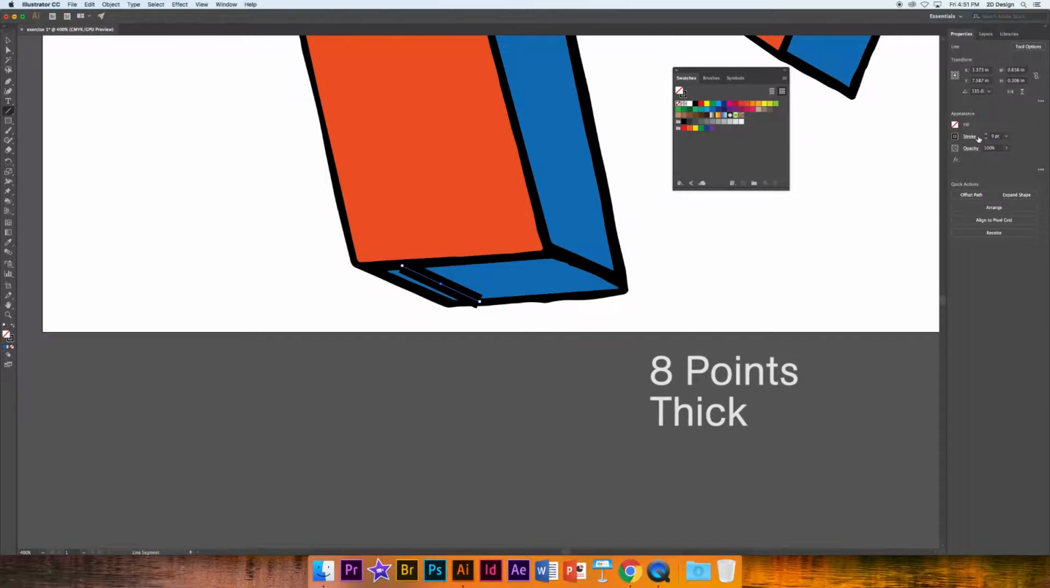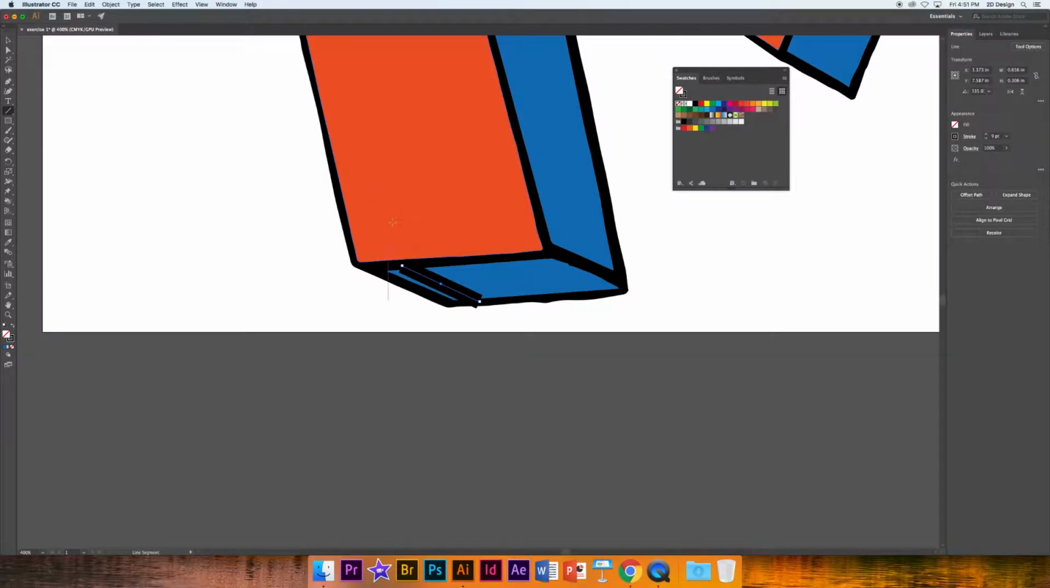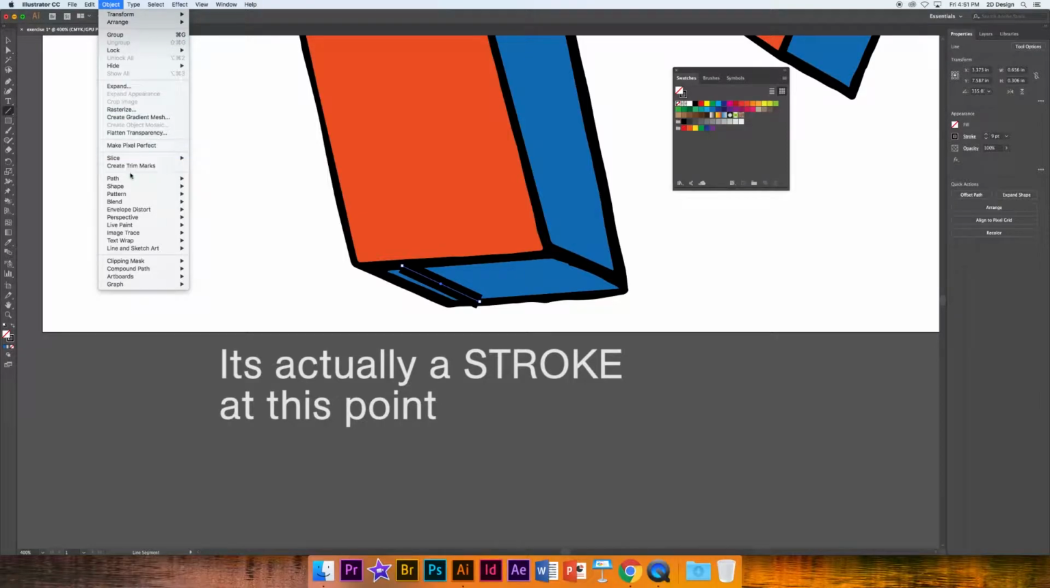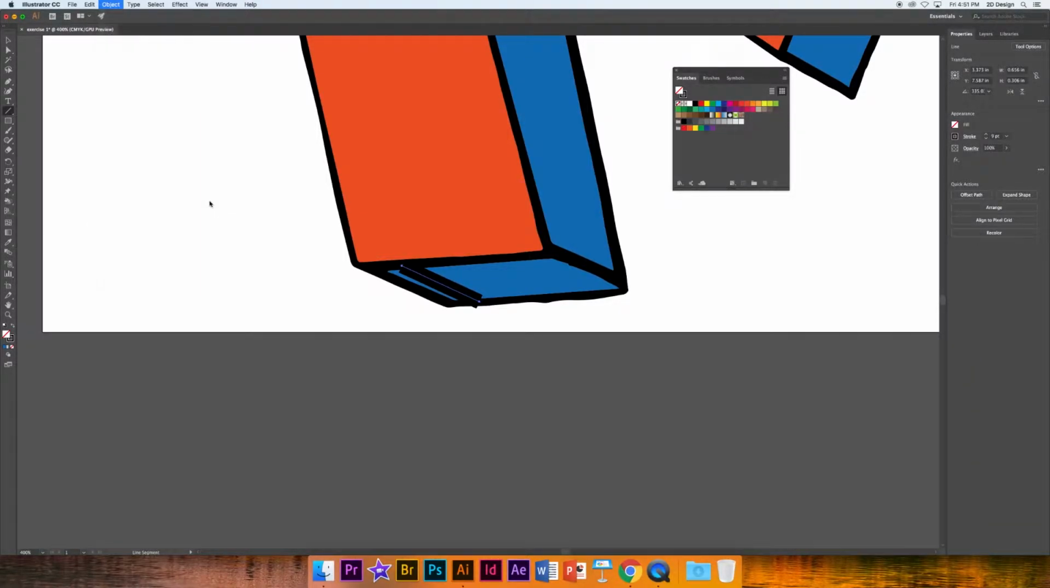Maybe that many points. Now the problem that you're seeing is when I make a stroke that thick, it looks kind of awkward. It doesn't integrate. So we're going to actually take that stroke and we're going to turn it into a shape. This is outlined at this point. You can tell because the blue line is through the middle. And what I can do is go to Object, Path, and you're going to outline the stroke.